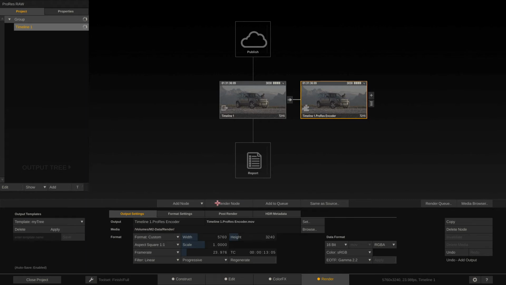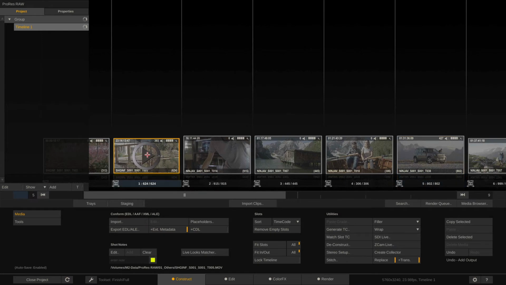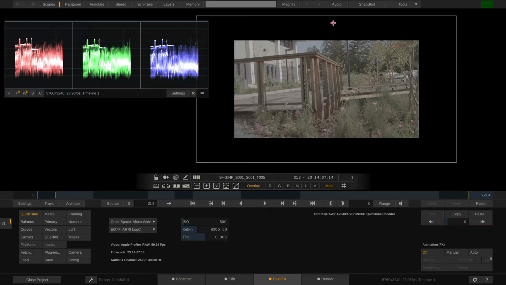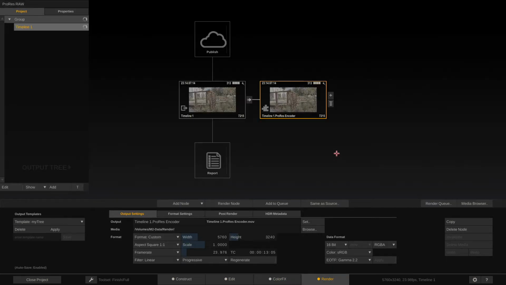Because if we would just render this node, it would all render as is in the 5.7K resolution, which means all the clips in our timeline that are smaller than 5.7K, like this one, they would be rendered exactly like this, with letter and pillar boxes around them, which we don't want, obviously. So in this case, you have to choose same as source. And that means that Scratch will render all the files out in their native resolution, unscaled and unshifted.